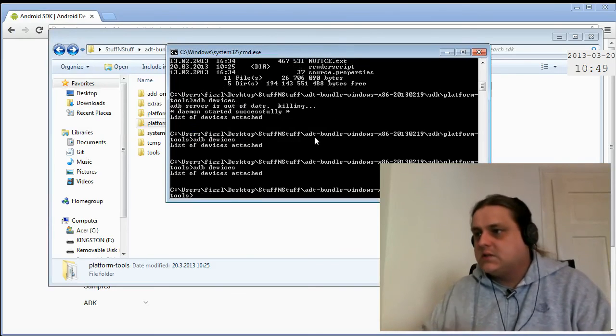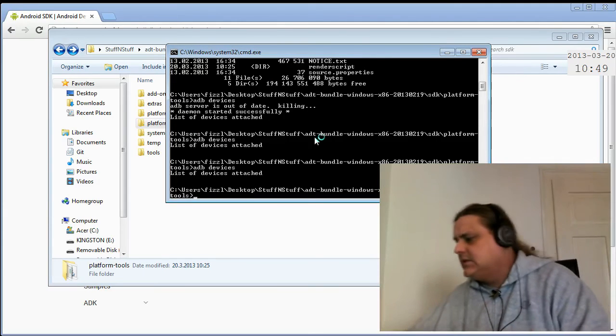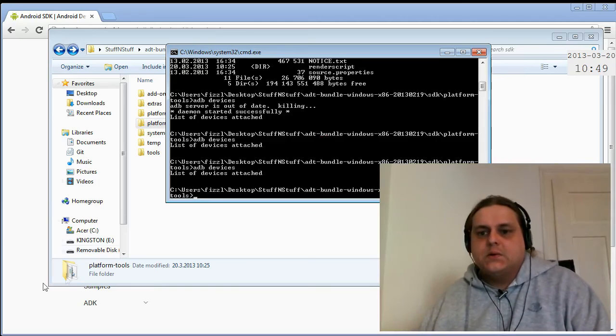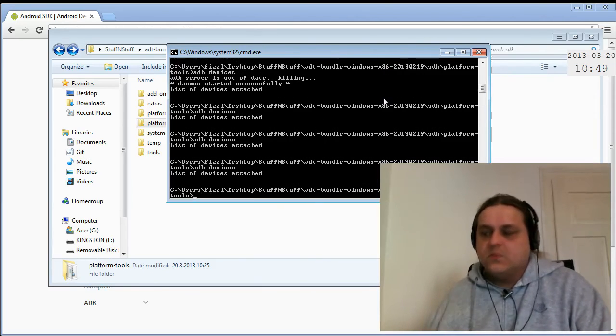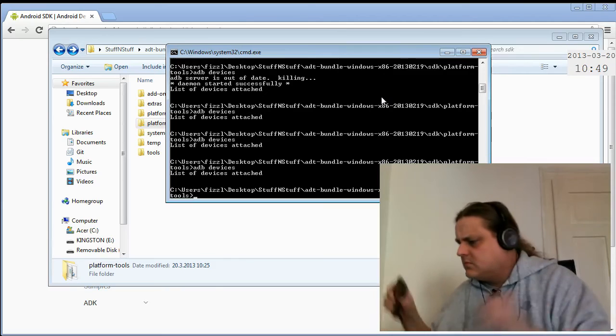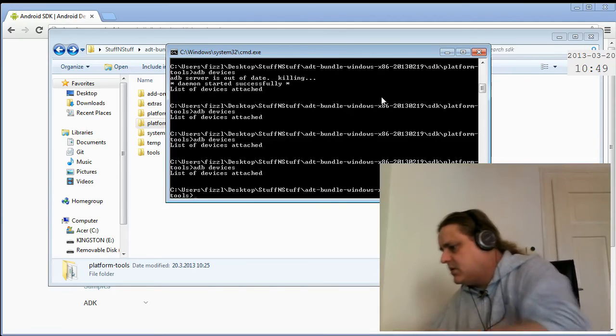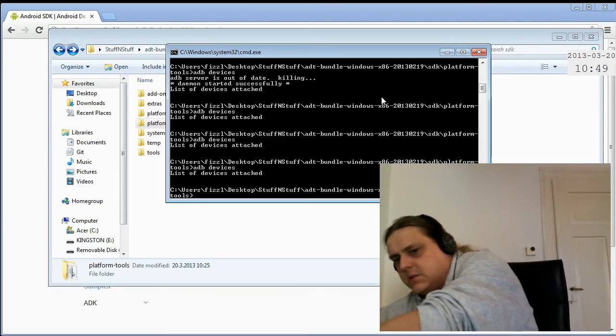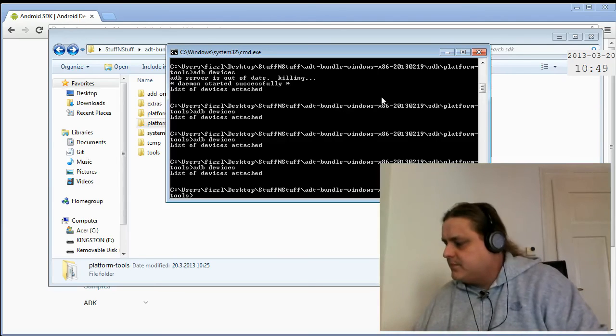ADB devices. Still no. Ding dong. Nope. What's happening here? I think my USB cable is also a bit crap. Shit.